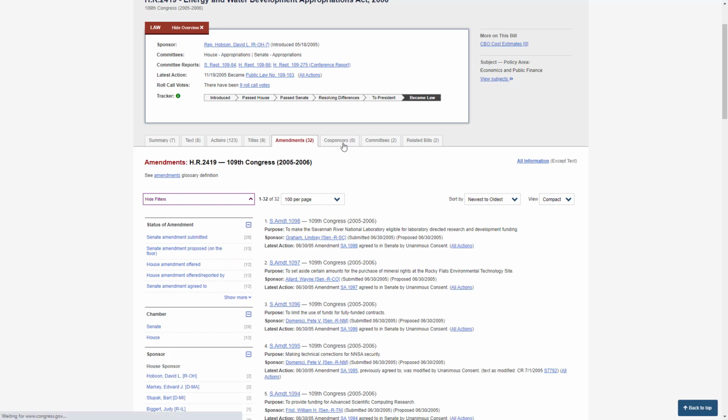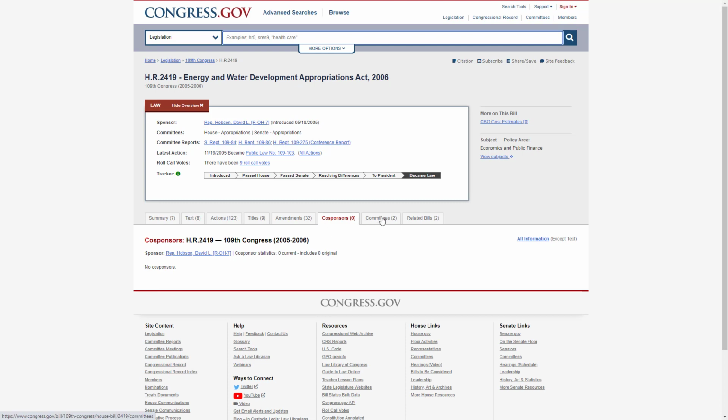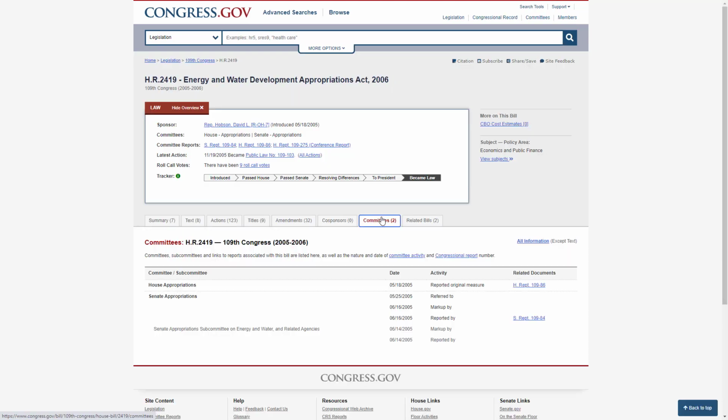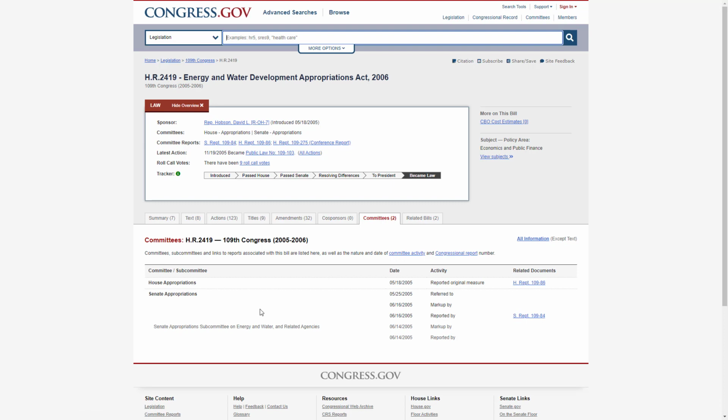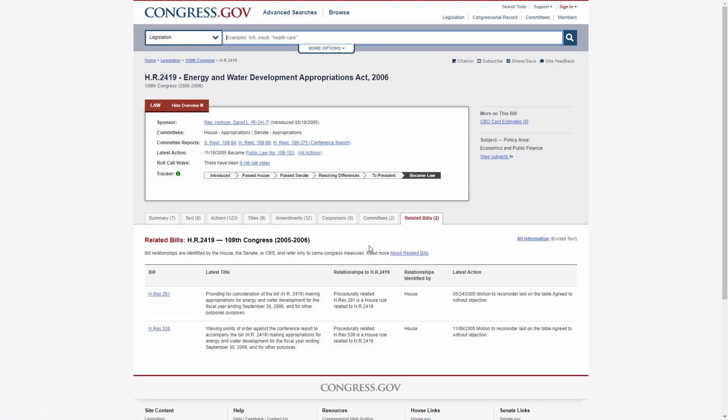There's a co-sponsors tab, so if there were any co-sponsors to the bill, you would find that information here. You have a committees tab, and so this will tell you which committees this bill was assigned to. And again, this is another place where you will find those reports. And then finally, you have a related bills tab, and as the name suggests, these are bills that were related to this bill in some way. And it'll tell you the relationship, and these are procedurally related, so those may be important to go look at as well when you're doing your legislative history.